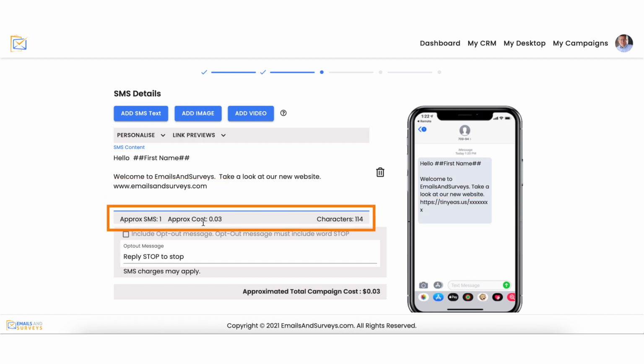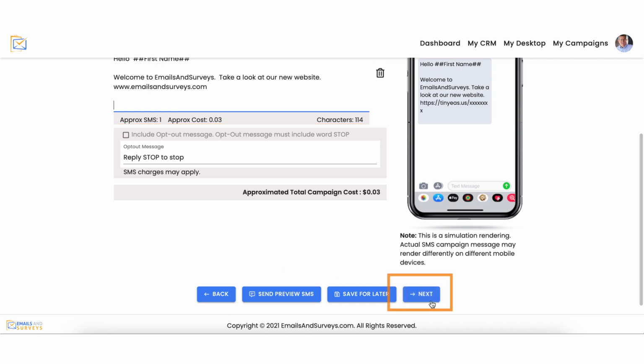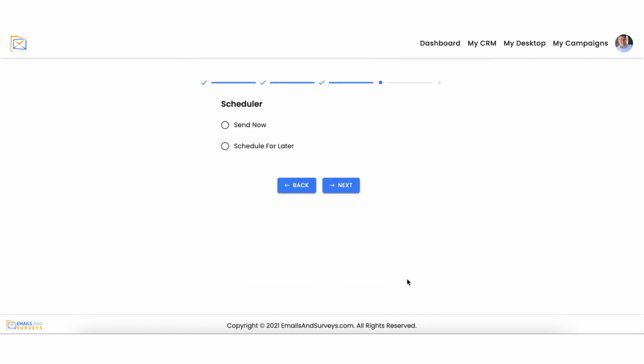An SMS is defined as a message of 160 characters. If you go over, it will count as 2. We support SMS and MMS, and you can personalize the opt-out clause. We will auto-unsubscribe anyone who types stop, and they can start their service again by typing start. You can send the campaign now or schedule it in the future.